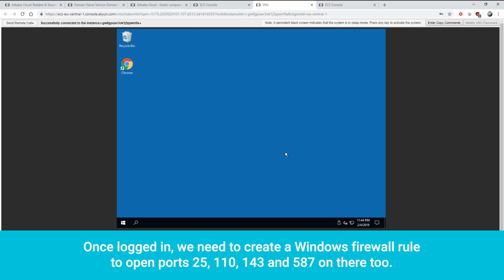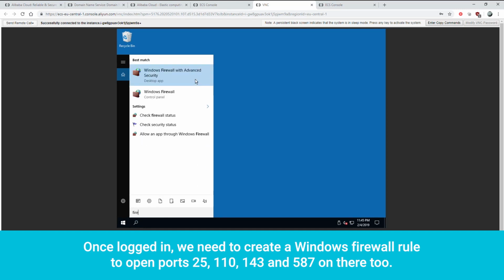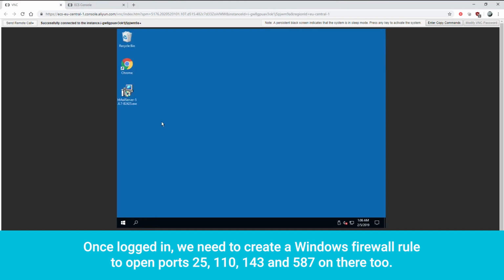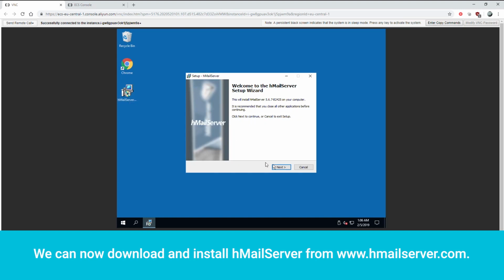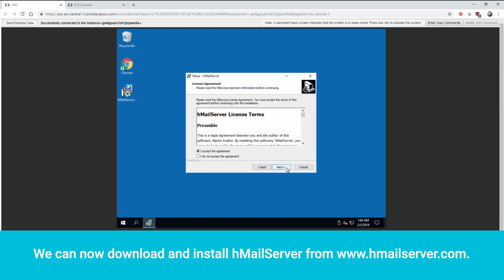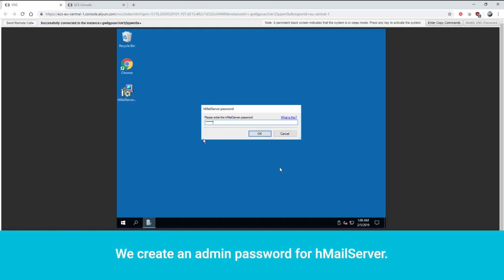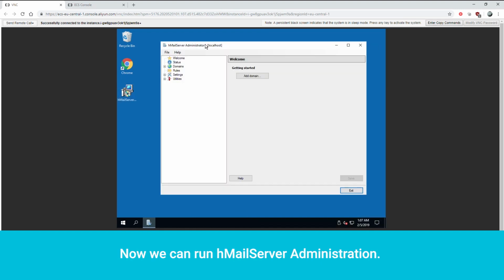Once logged in, we need to create a Windows firewall rule to open ports 25, 110, 143, and 587 on there too. We can now download and install HMail server from www.hmailserver.com. We choose to install both the server and the administration tools. We create an admin password for HMail server. Now we can run HMail server administration.